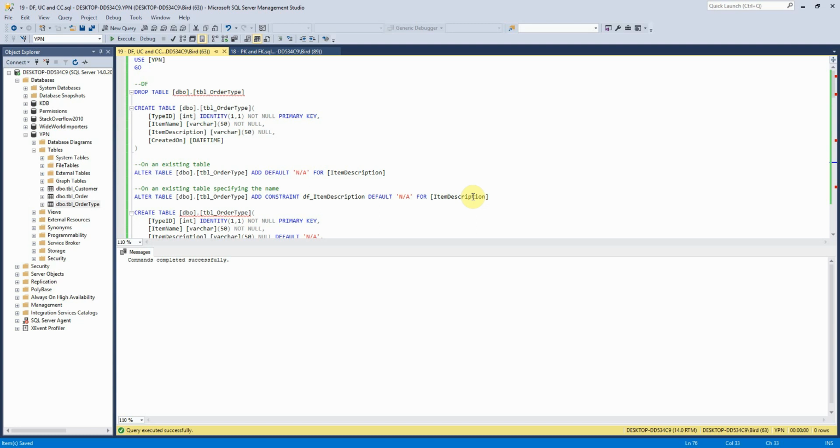Hello everyone! Today we are going to look at default values, unique constraints and check constraints.